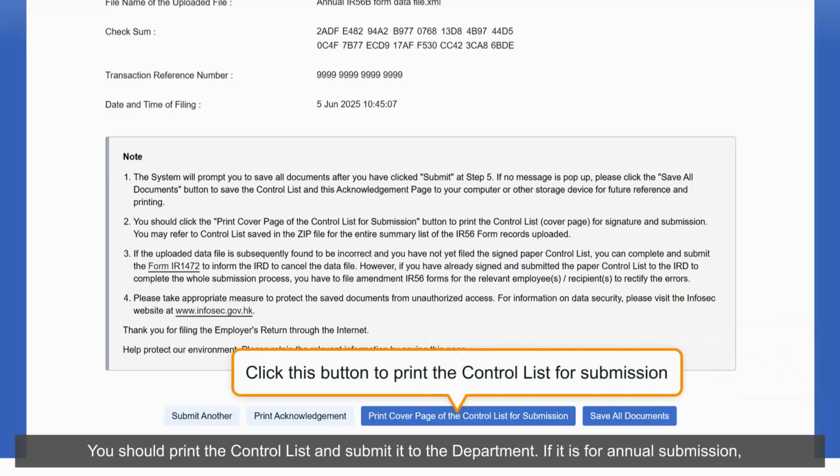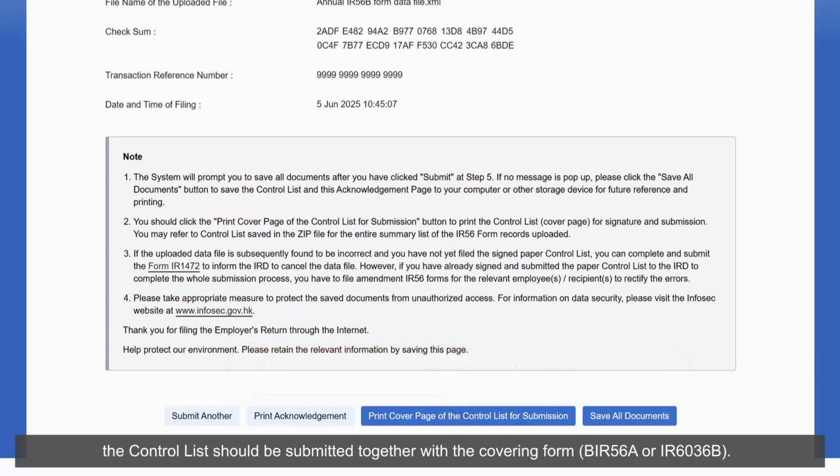If it is for annual submission, the control list should be submitted together with the covering Form IR56A or IR6036B. The mere uploading of the IR56 form data file does not complete the submission of the IR56 forms and will not be considered as fulfilling the employer's obligations under the Inland Revenue Ordinance until the paper control list and IR56A or IR6036B, applicable for annual filing, is or are duly received by the IRD.